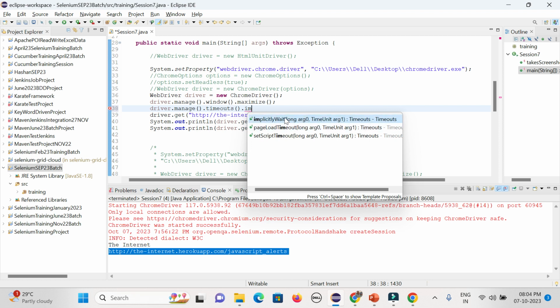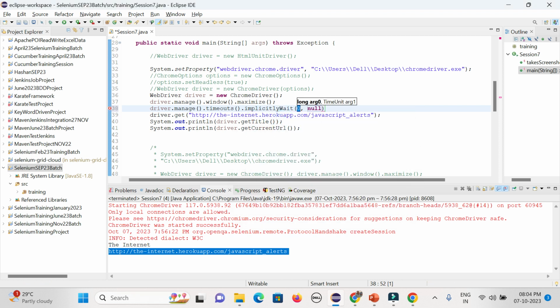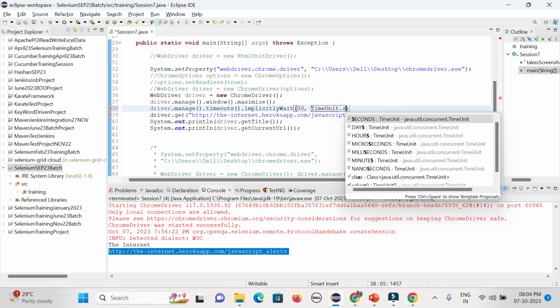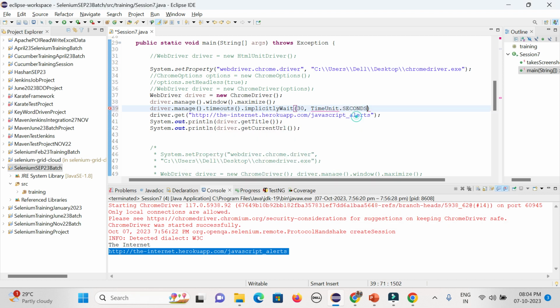You need to give here, suppose I want to wait 30 seconds, so it is TimeUnit.SECONDS. That is also required for that one. Why I am telling this: suppose you are giving the same timeout of 30 seconds, in case your page is not loaded, it will wait for 30 seconds before throwing the error.